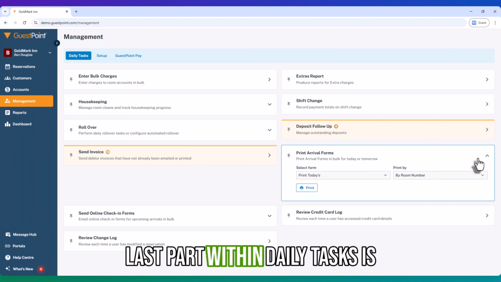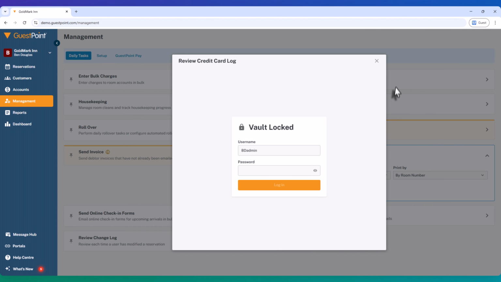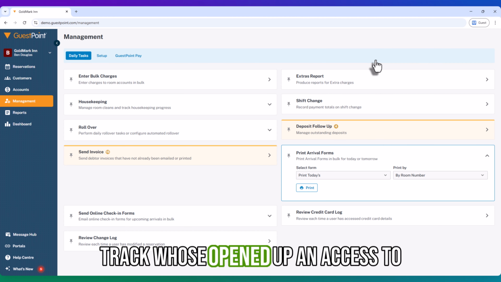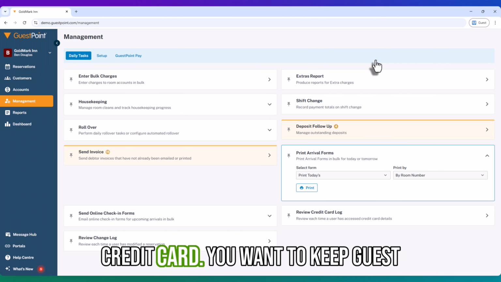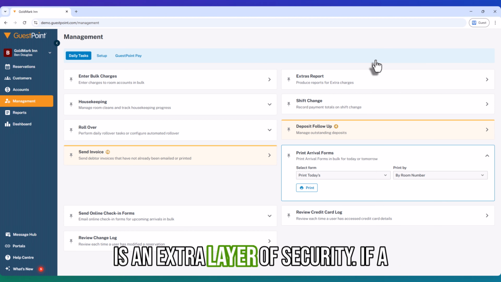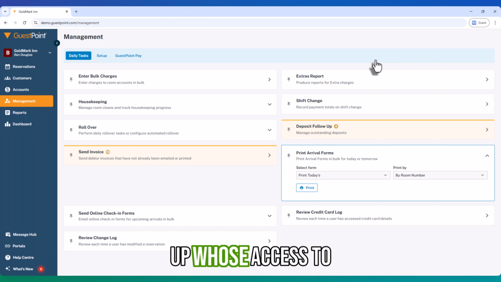Last part within daily tasks is review credit card log. The credit card log just helps you track who's opened up and accessed a credit card. You want to keep guest payment information secure, and this is an extra layer of security. If a guest's card is activated, you can look up who's accessed it.